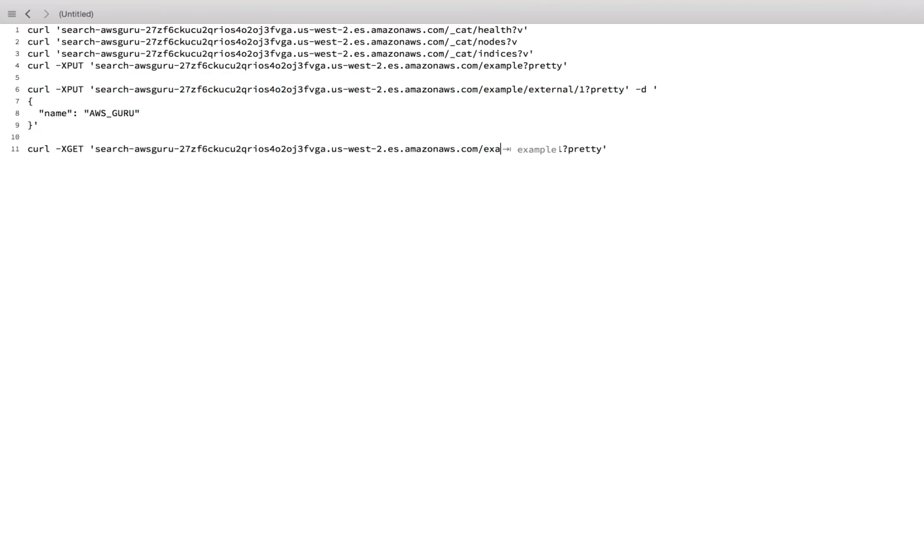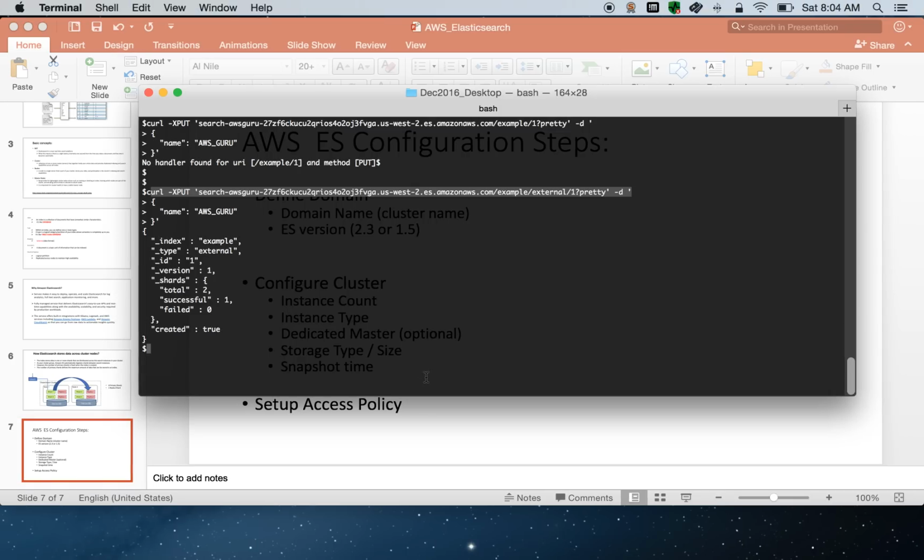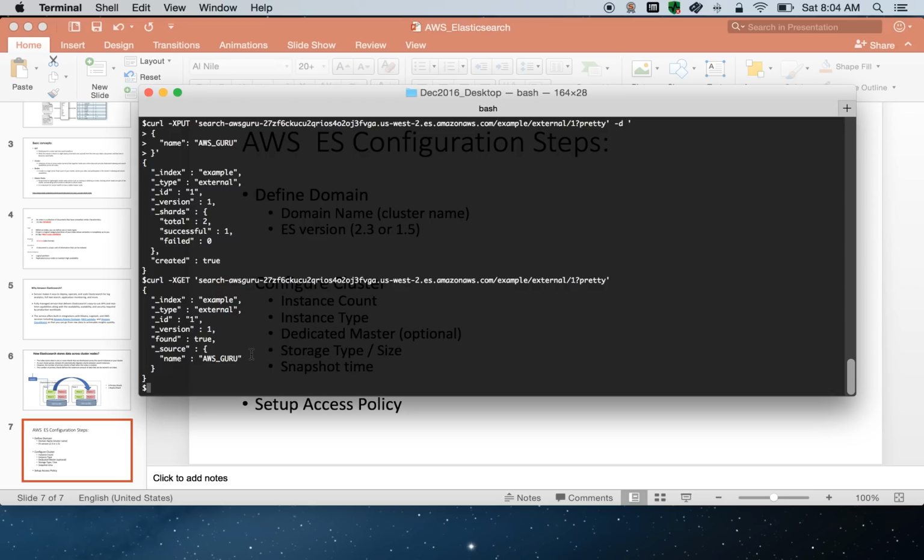So we just copy pasted the document, right? This is the PUT, right? This is the GET API to see whether we are able to query the document. So this will tell me my AWS group. So these are all the basic things.